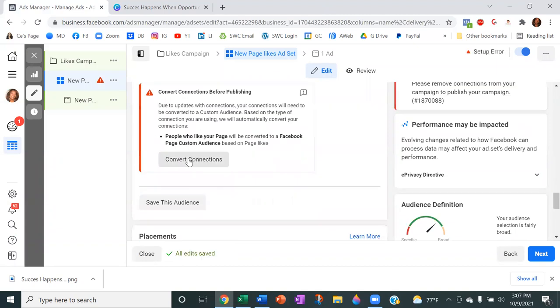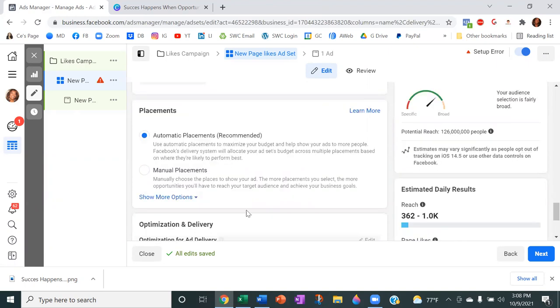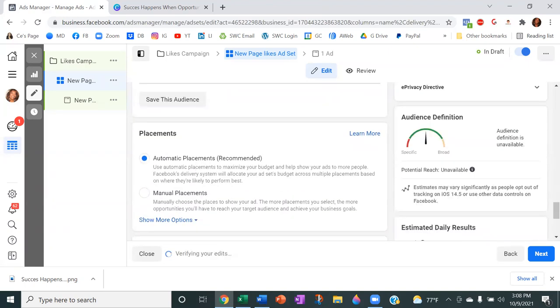Awesome. And this is just an FYI. You can select convert connections because you're going to have to. Remember, anything with the red triangle requires action. Yellow can be ignored. Automatic placements, nothing else to do on your ad set. Remember, your campaign, ad set, campaign, ad set.